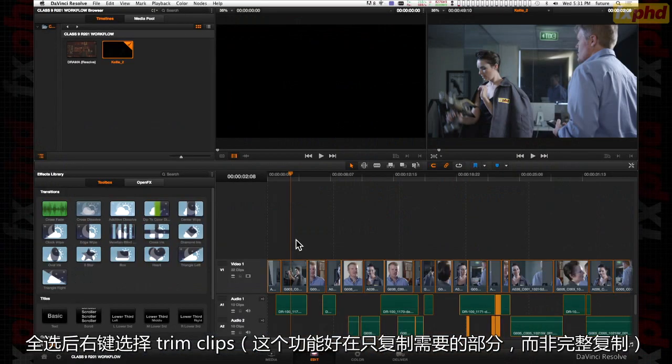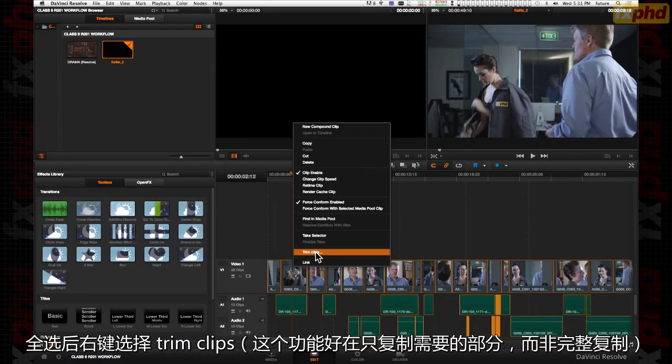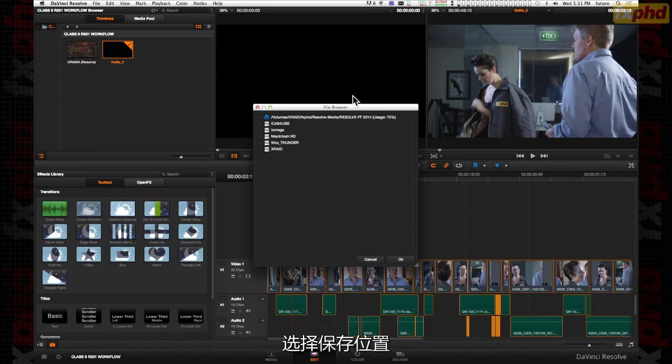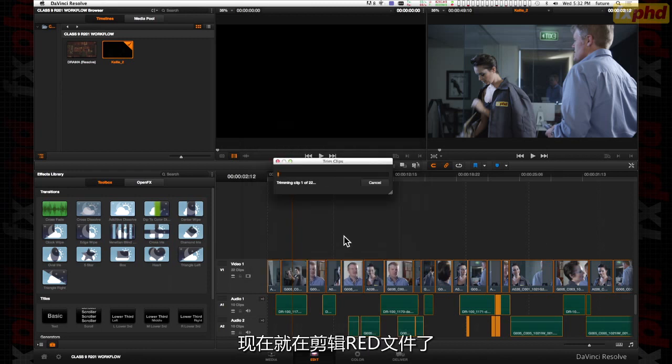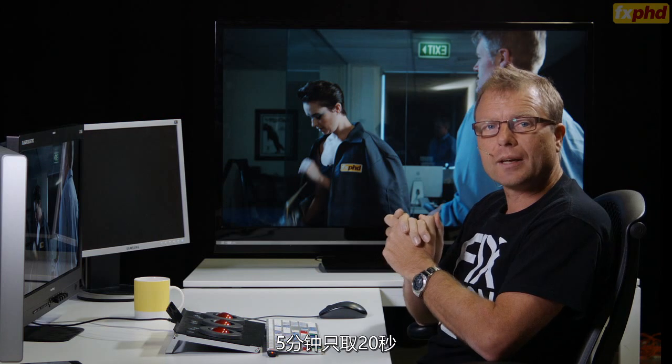Select them all, right click, trim clips. It says, where do you want to put them to? I want to go obviously up to my fast storage, make a new folder in, actually, let's do that. Let's make sure we go into the right one in there. So I can put these in PhD new. Okay. And it's trimming red files. So it's taking a 5-minute red file and just giving me 20 seconds of it.